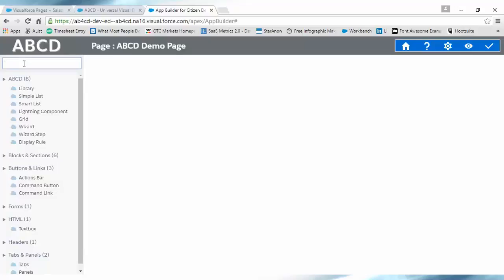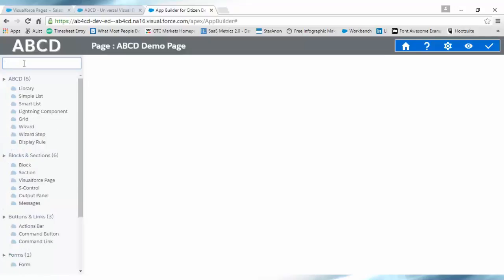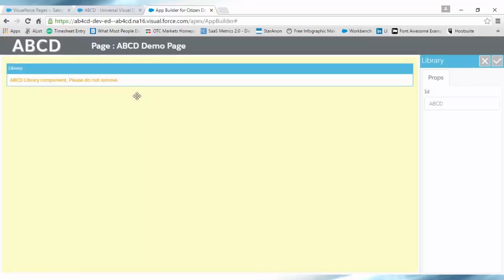And you also can filter these lists to quickly identify the component that you're interested in using. Just keep typing and the list will automatically filter out and show you all the applicable components that match your filter criteria. Well, let's go ahead and start building a page. The first thing I'm going to do is drag and drop the library component.